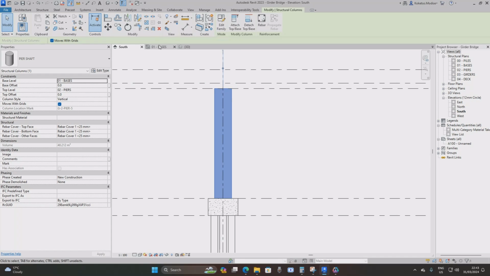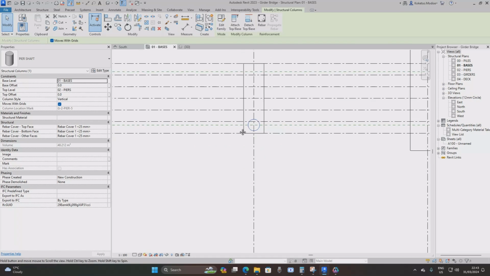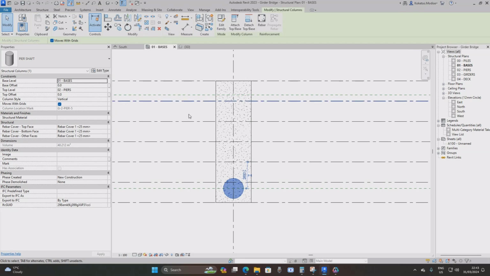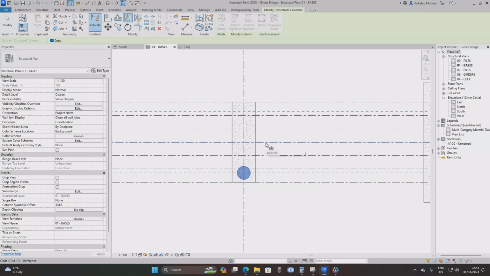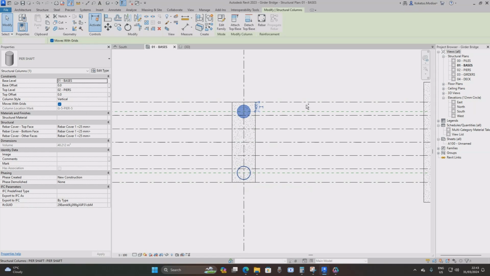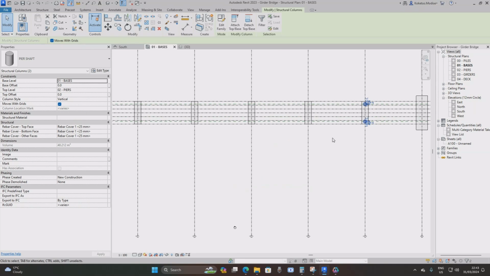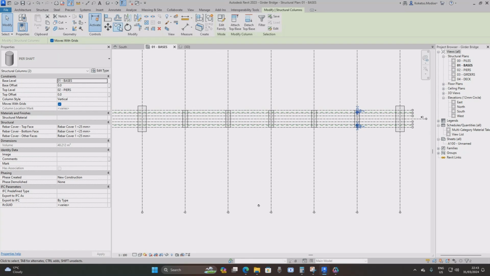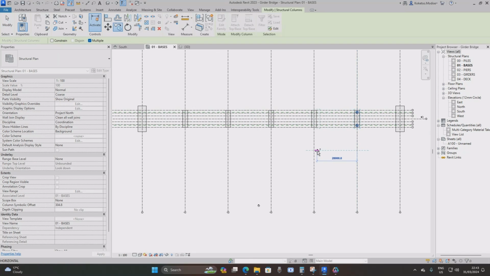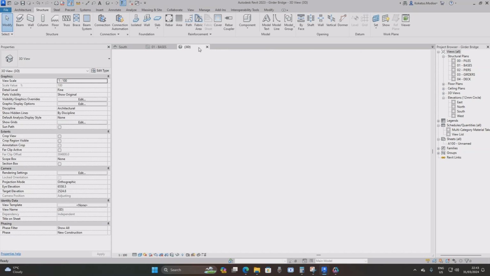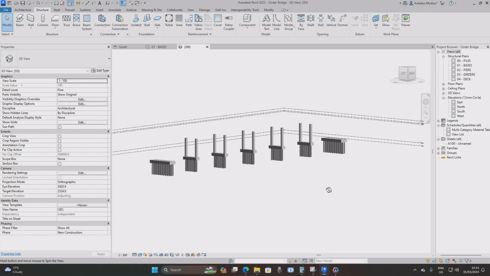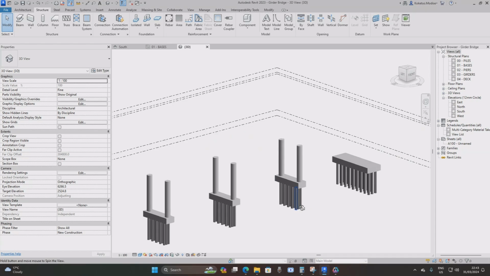And now I'm gonna go back to my basis, and then I'm gonna place all my pier shafts. So while it's still selected, I'm gonna go to mirror pick axis and then pick my center line grid, and then it's copied to the other side. I'm gonna say control select, and then I'm gonna copy them to the other grids. So I'm gonna say copy, and then from this point, copy, copy, copy, and then copy. And in the 3D view, our bridge is taking shape.